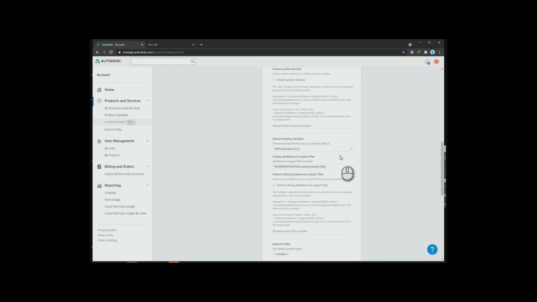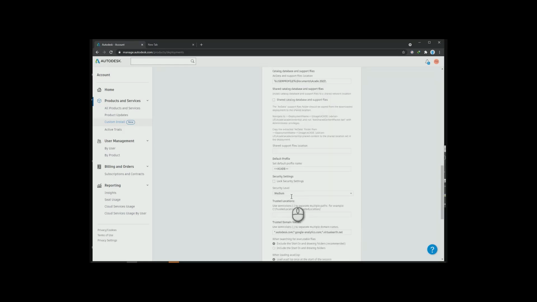Now, also very important, the default drawing standard. If you just download the installation files from your Autodesk account and install, it will naturally gravitate to the NFPA standards, which, if you're in South Africa, you don't want. You want your IEC standard. So I'm going to choose that over there, and I'm going to leave all the rest of this as default.